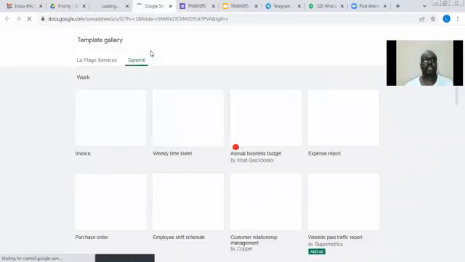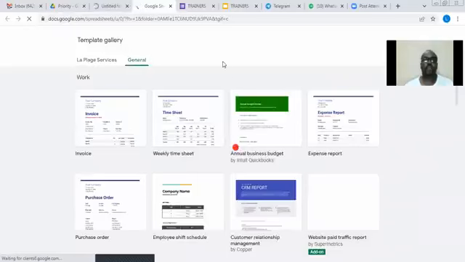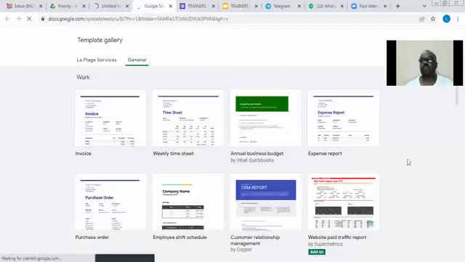Next, we'll be looking at Google Form. Okay. This is Google Sheets, and these are the templates you have here. You can click on any of these templates and customize it to what you want to do.